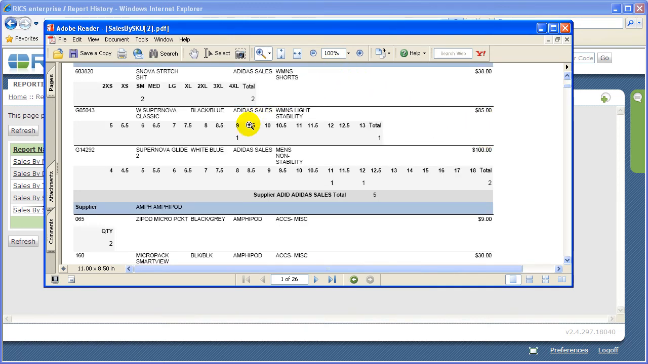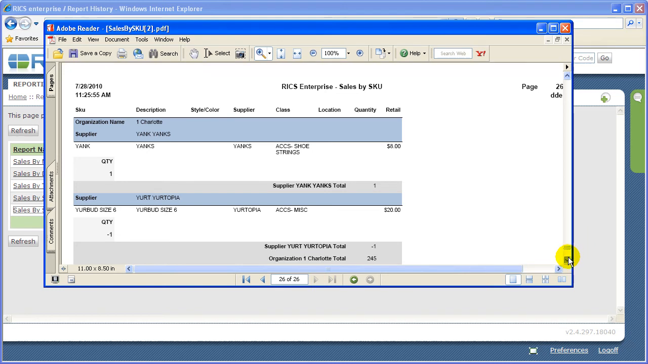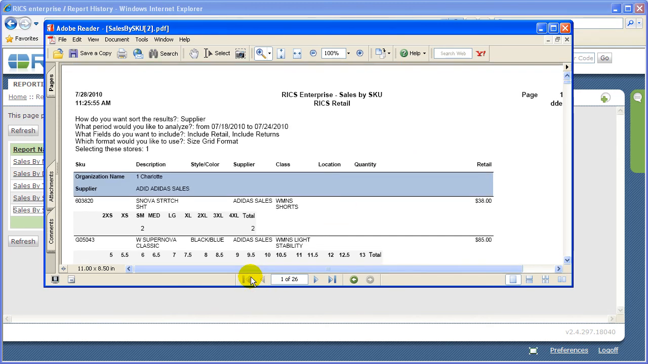When you're to your next supplier, you'll see that in blue, and then all of the SKUs under that supplier that you sold, and the quantity of each size that you sold. If you want to get to the last page of the report, you can click on the icon that says last page, and that'll bring you to the very last page, and you can see the complete totals. And it'll show that store and the total quantities that you sold. After each supplier, it's going to have that supplier and then also the totals for that supplier. If I want to go back to the top, I can click on first page. That brings me back to the top.